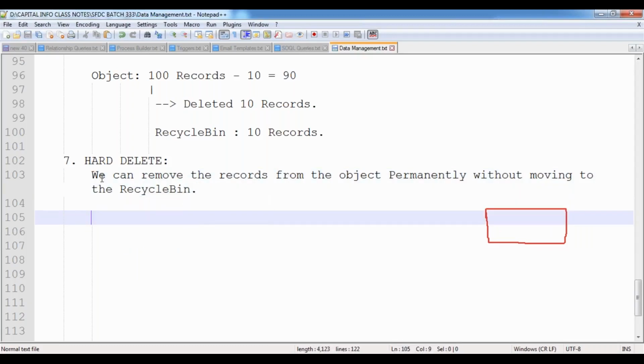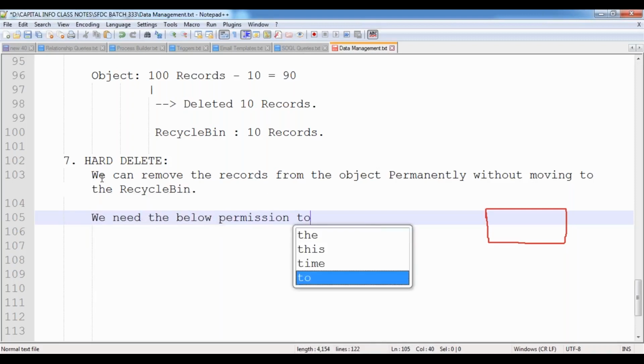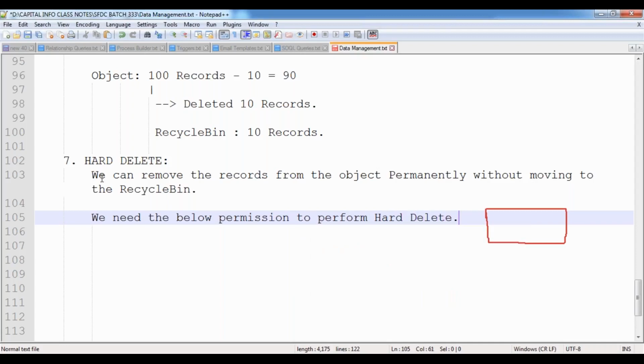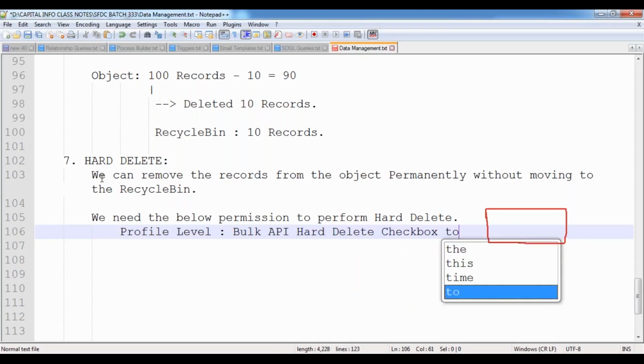But if you want to remove these records, we need some special permission. We need the below permission to perform hard delete. What is that? Inside your profile level, we need a permission called Bulk API Hard Delete. The hard delete checkbox needs to be selected.